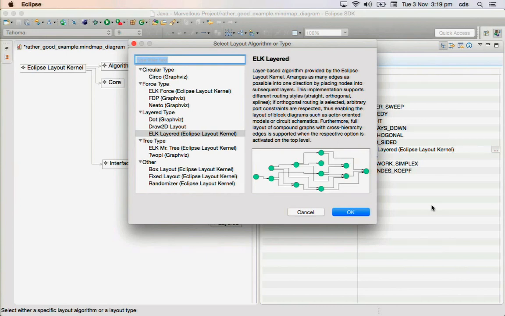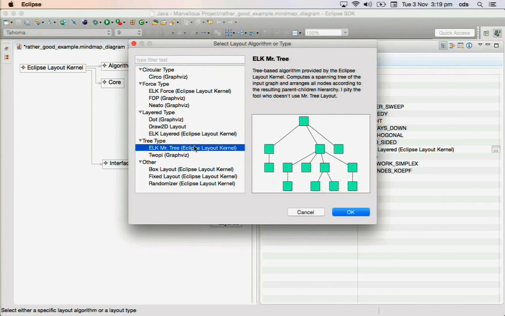Okay, so you see a few layout algorithms there. ELK Layered is the one that's selected right now. ELK Force, we have a force-based algorithm in the Eclipse Layout Kernel. We have Box layout, a fixed layouter that doesn't do much, but is necessary for some special use cases. And of course, we have a randomizer, which I used to draw the modern art you saw at the beginning of the talk.